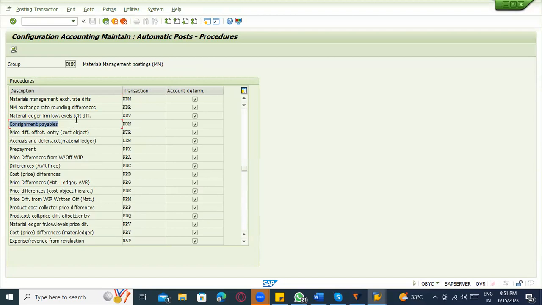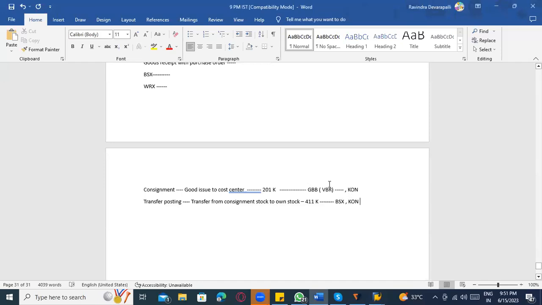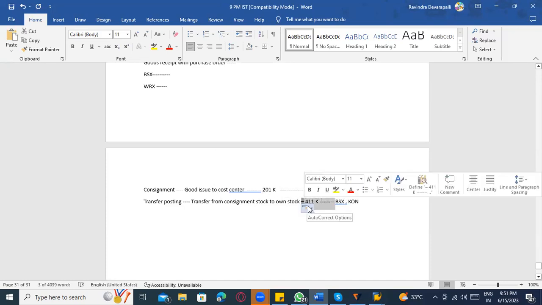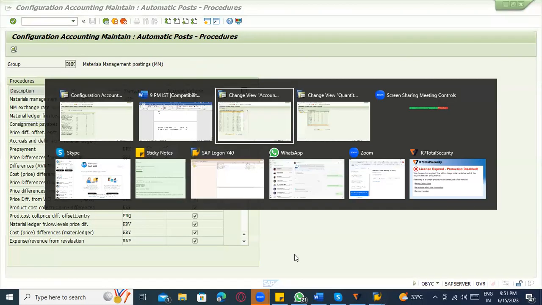So this is the one debit entry, because I need to clear the consignment settlement. The second entry is the offsetting entry, which may be BSX. See, both are consignment processes, but in one case I'm getting the stock into my store location, so it is not going to consumption. In the other case it is going to consumption, so the account modifier comes along with the transaction. Okay, clear? Is that clear?